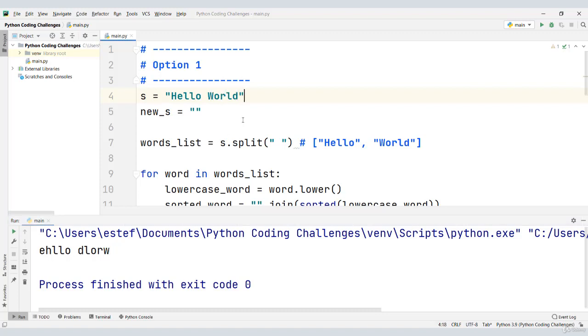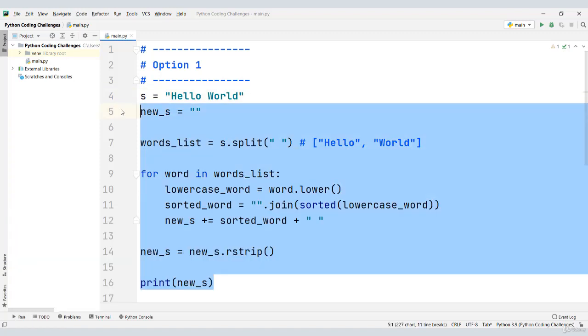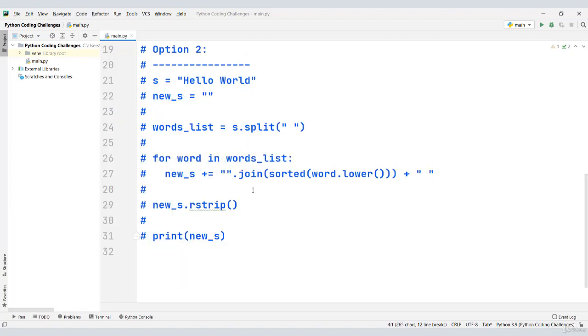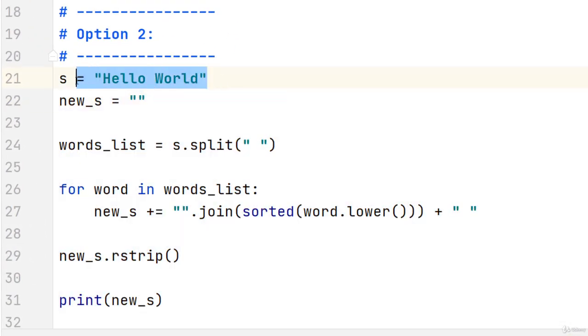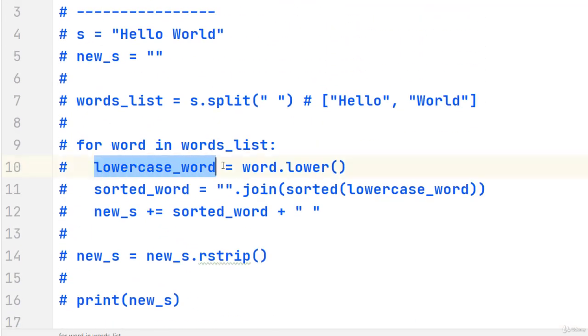Great, so now let's see our second alternative. Let me comment this out and go right here to our second option. We're still defining a string and we are defining a new string that we will show as the output. We are splitting the string to form a list of words and we have a for loop. But this line is where we make the code more compact. Why? Because we are avoiding creating intermediate variables that we have right here.